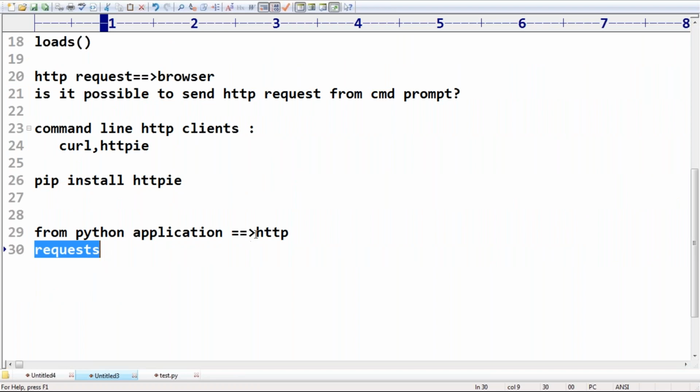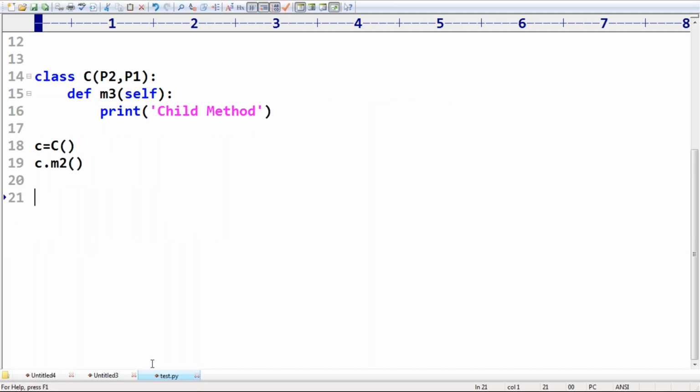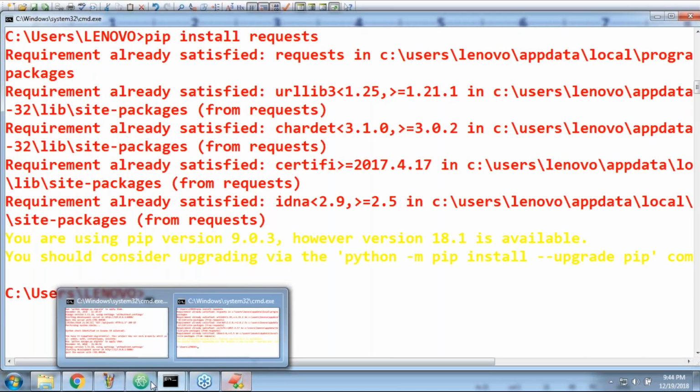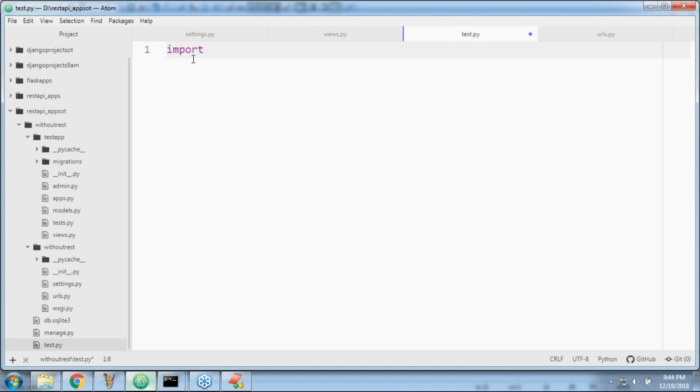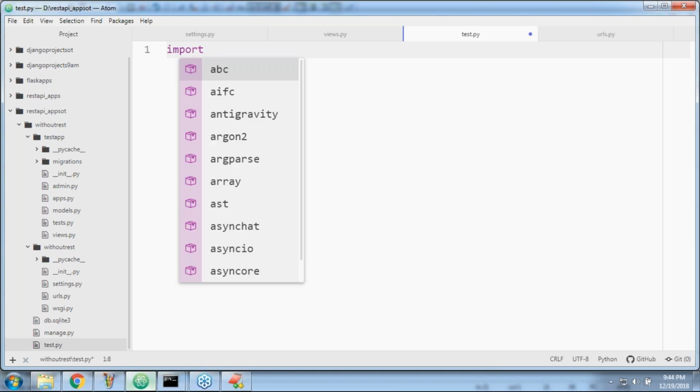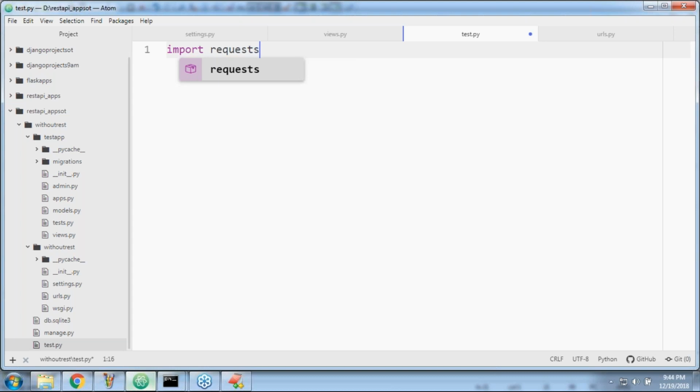Whenever you are sending an HTTP request to the Django application from Python, what response are you going to get? If Django provides HTML, JSON, or whatever response Django is sending, that response the Python application will get. Now observe carefully, sir. What module do we require to use? Requests. Okay, import requests.